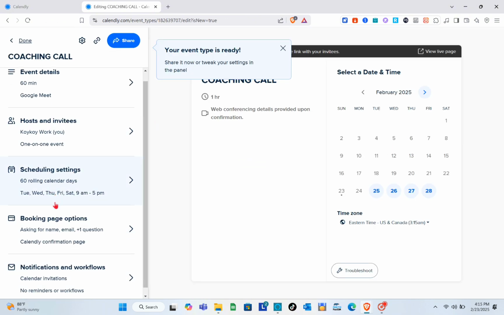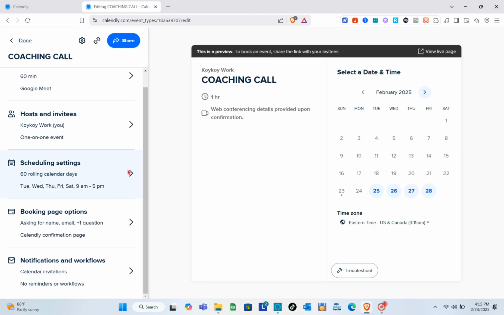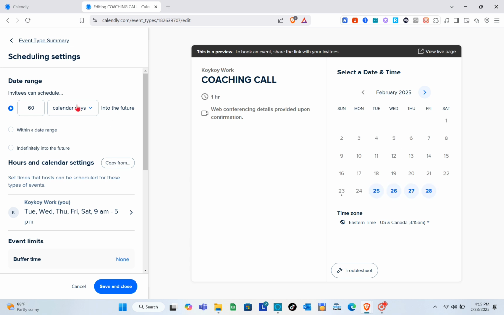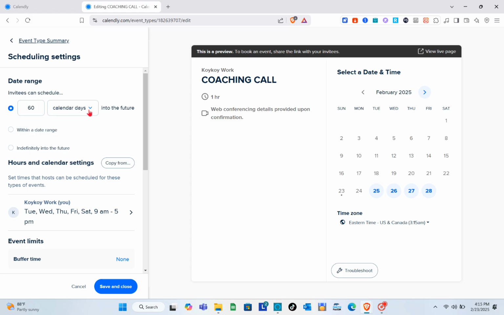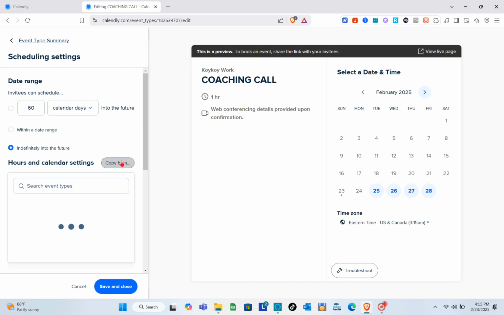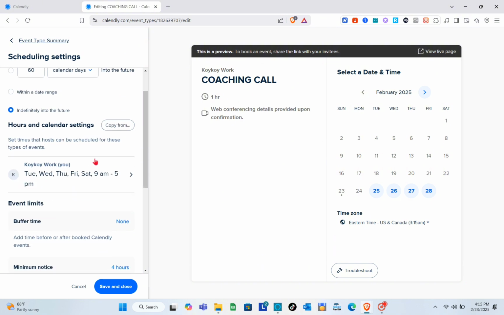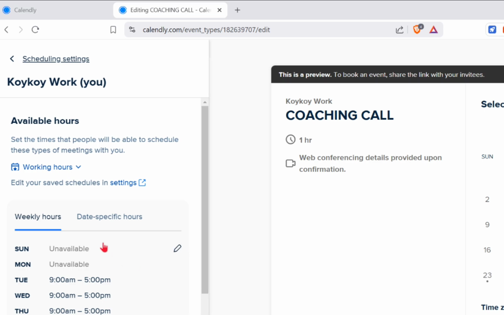Then just wait for a couple of seconds. Now we are done with the event details and the host and invitees. Now let's go to the scheduling settings. Right here we have the date range, so invitees can schedule up to this specific date. If you want this to be indefinite into the future, you can select that as well. Now for the hours and calendar settings, you can copy your hours and calendar settings from other events that you have created.